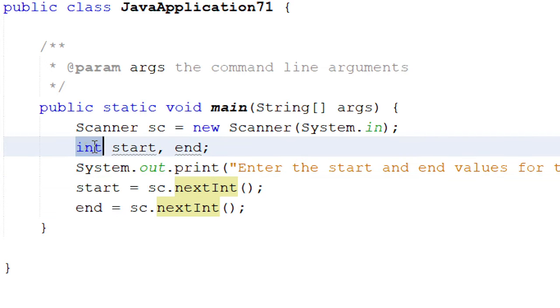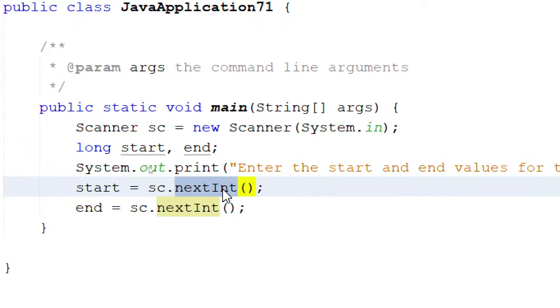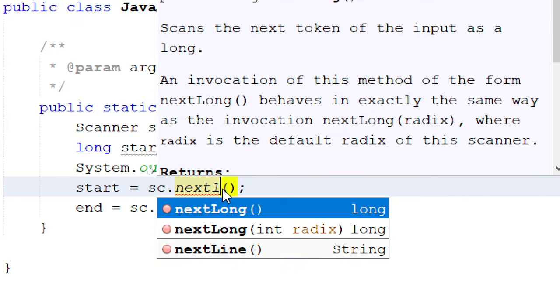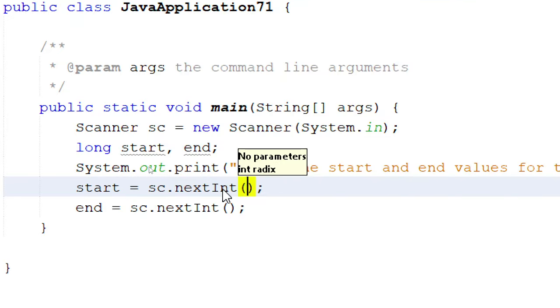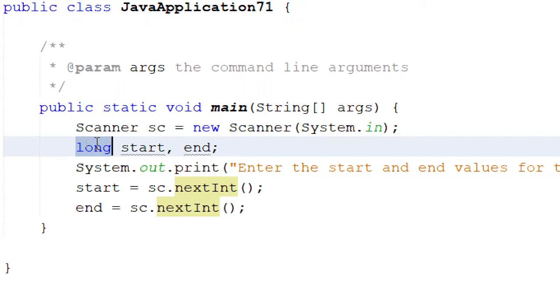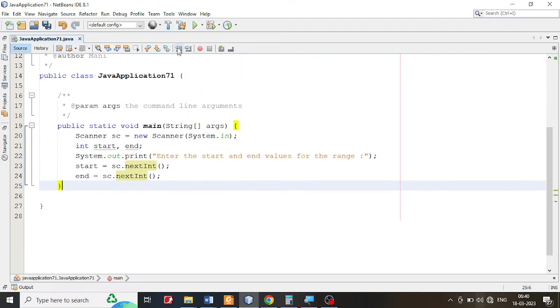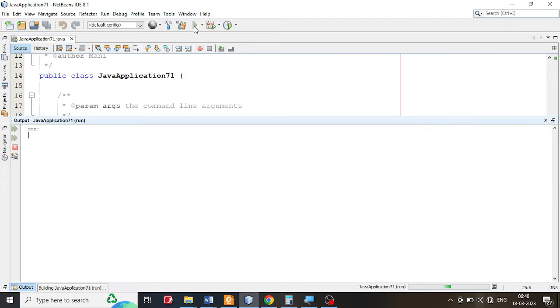If I declare it as long here, then I can say next long. Notice that. But I am not doing it. I will read it as int. So let me make it as int. Don't get confused. Now I'm going to just run this one and show you what the effect is.